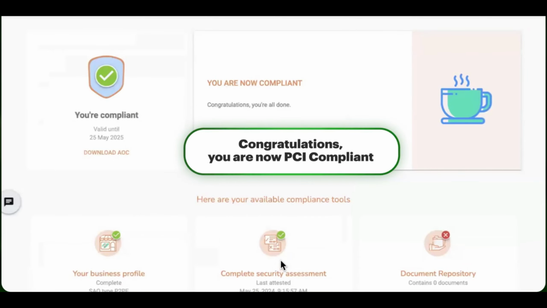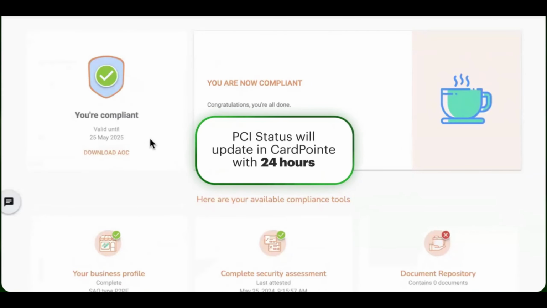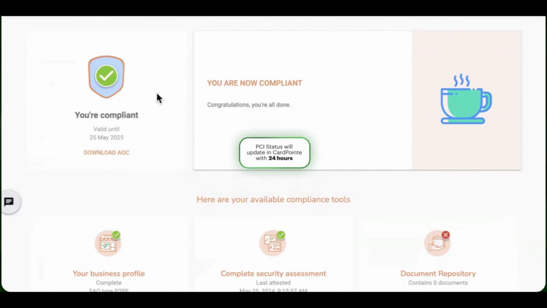Boom, I'm now compliant. If I log back into CardPoint, it's probably not going to reflect here. You can check in 24 hours and it should be listed there correctly.